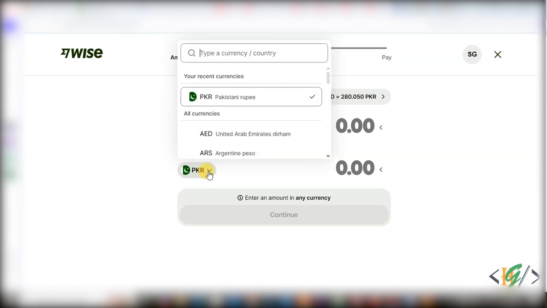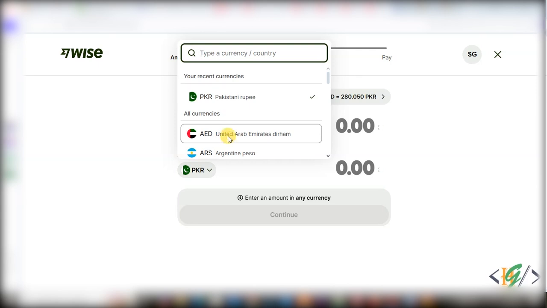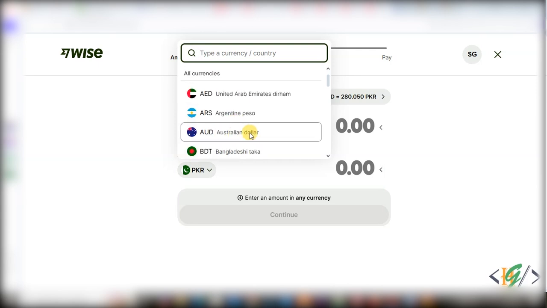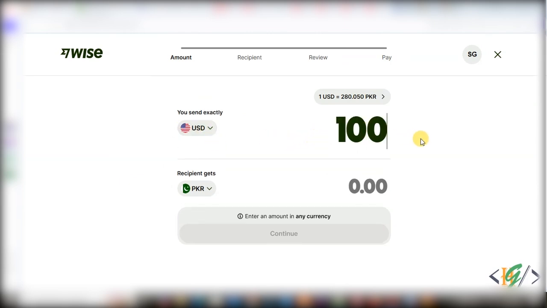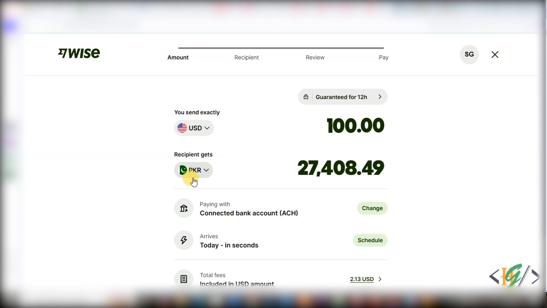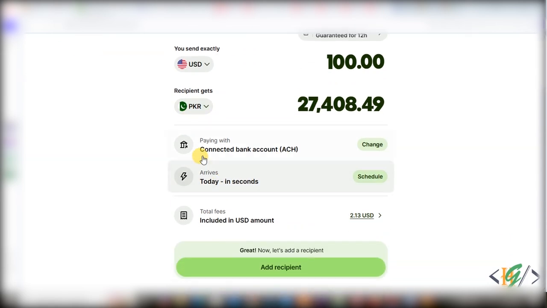So you can select any country. Now you see UAE, Australian dollar. So you can select any country and then you send USD. Now add 100. Click on it and then you see PKR 27. Paying with connected bank account ACH.